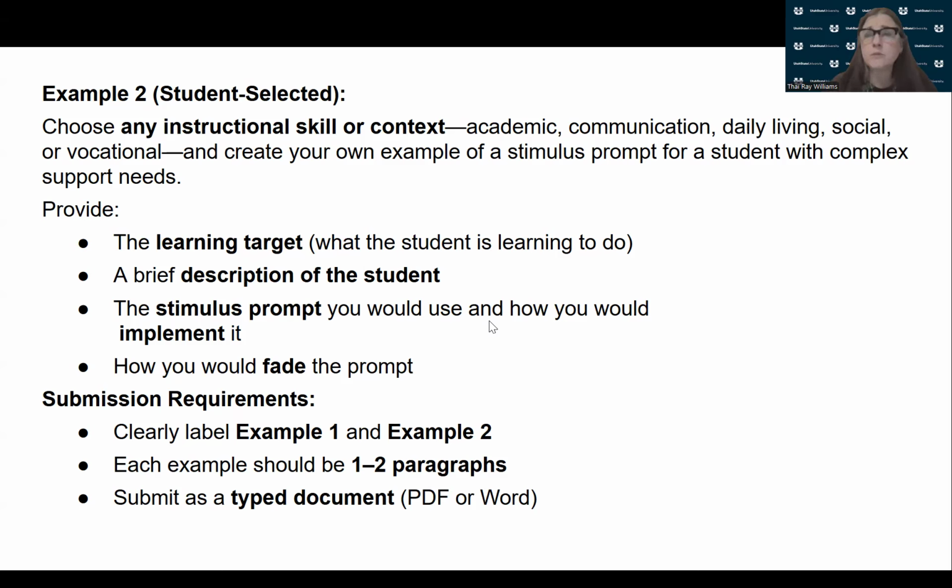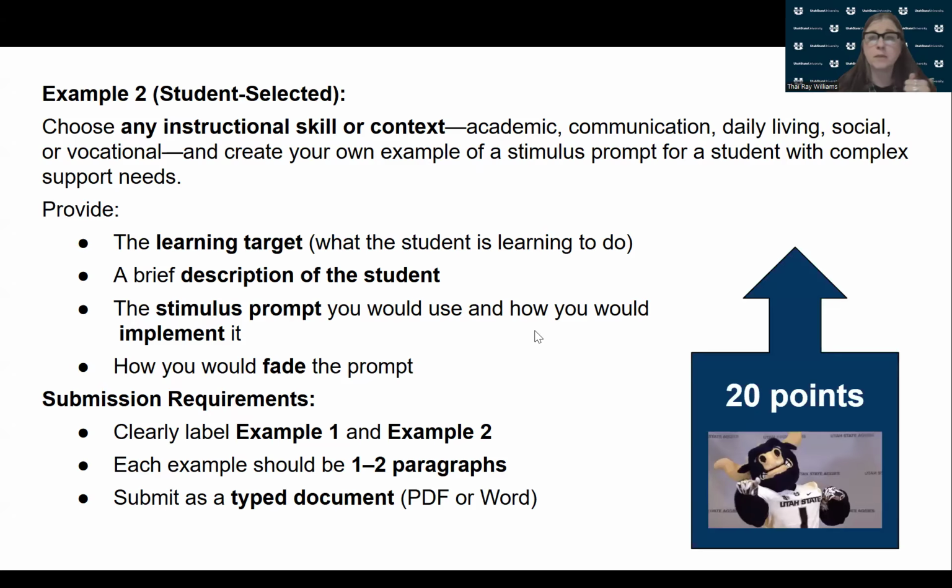It does say to use paragraphs here, but I'm perfectly okay with bullet points if that works best for you. But again, I need to be able to clearly see, regardless of how you write it in paragraphs or in bullet points, what that fading plan looks like, and then how you're going to implement your stimulus prompt. This assignment is worth 20 points.